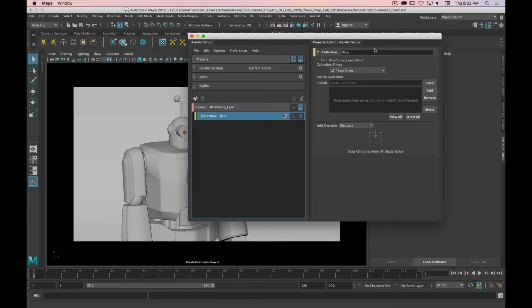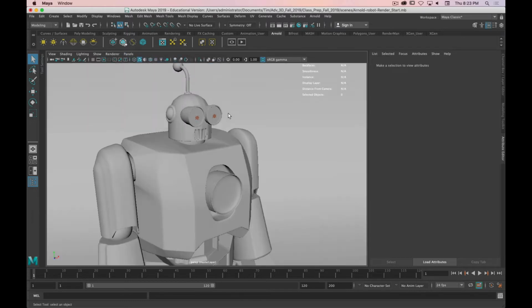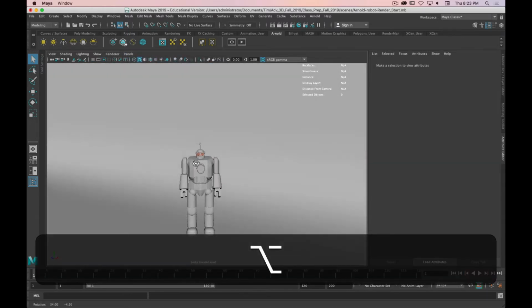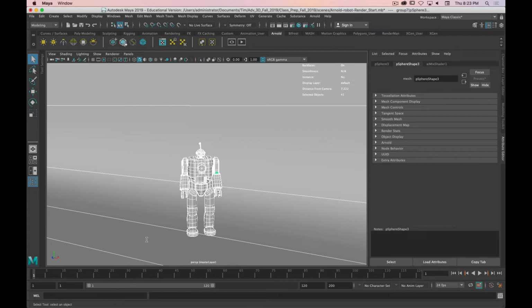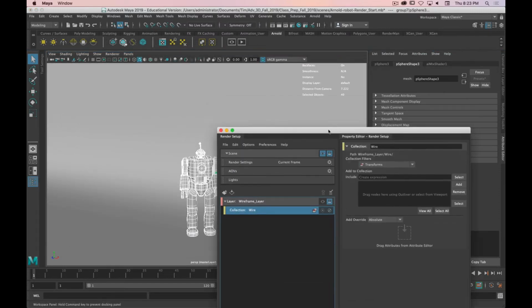And we've got some properties. The important thing to take note of here is we need to add objects to the collection. So you can have this only affect certain objects in your scene, but we want this to affect everything. So I'm going to go to a perspective view, and I'm just going to click and drag across my robot to select all the objects, and I'm going to shift click the background because I don't want that to be wireframe. I'm only concerned about the robot.